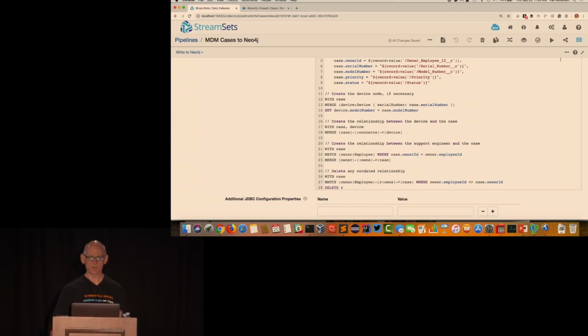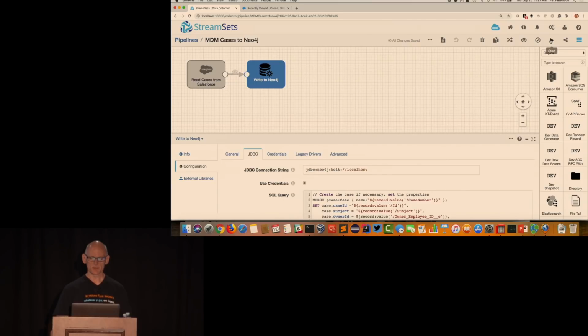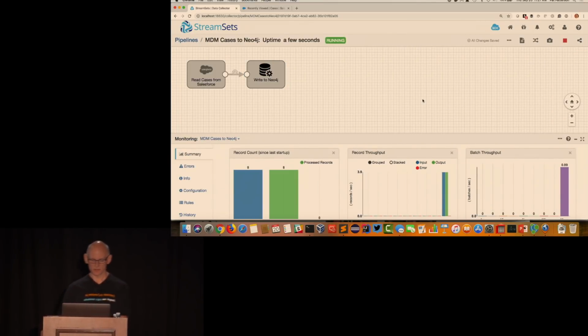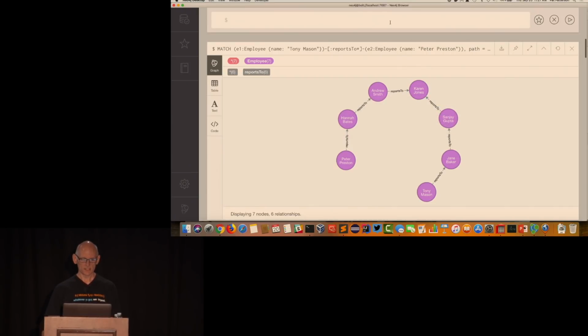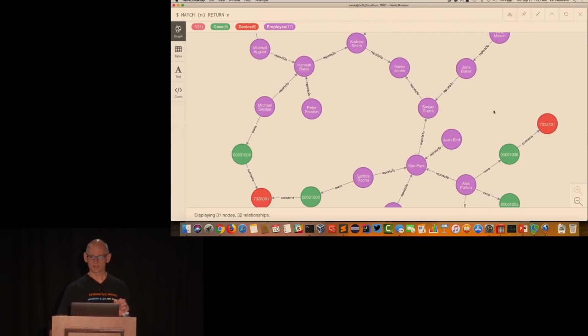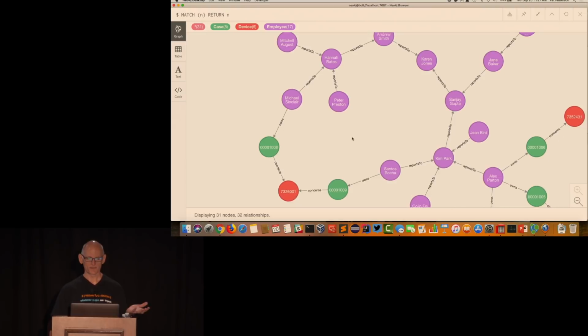But this one's a little bit more interesting in that I can, just let me reset this, make sure that I get all the data. I can run the pipeline. It'll pull those first 8 records. And what it's done is it's knitted the data together. So if I look at the graph, I'm correlating the data here. Alex is working on 3 support cases here. Support cases are green, devices are red.